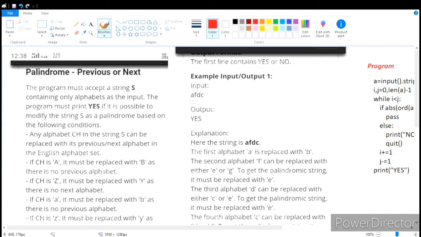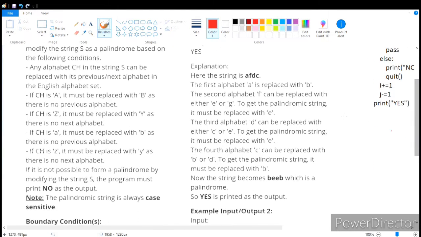Here the input is given as AFDC. Here the string is AFDC. The first alphabet A can be replaced with B, and the second alphabet F can be replaced with either E or G. And to get a palindromic string, it must be replaced with E because next is the alphabet D. For this D, the possible replacement can be C or E. But the previous F we have replaced with E, so here also we must replace with E. Then only we can get the palindromic string.